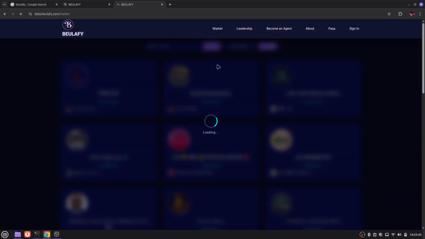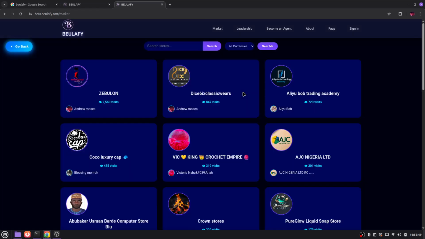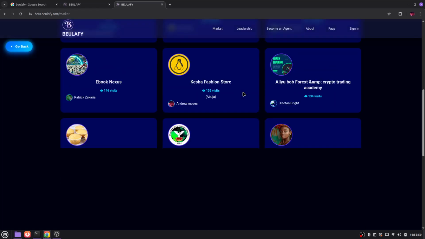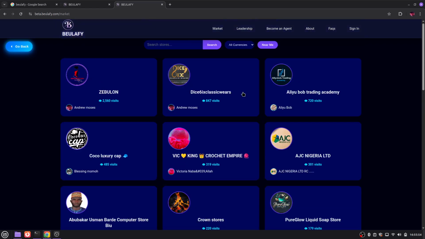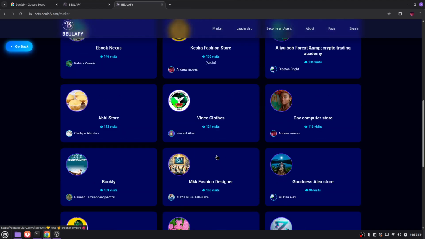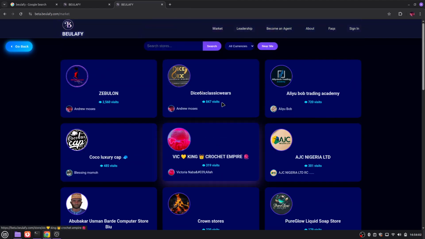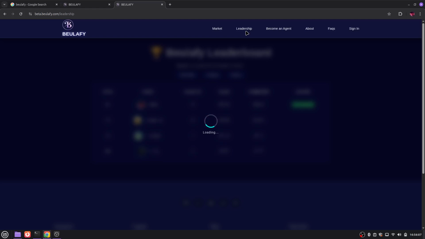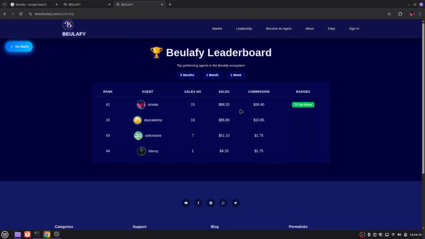So this is a marketplace, our market space, where stores are displayed. So we have different stores here, different stores created by different store owners, and then this leadership tab is basically for the Beulafy agents. The best performing agents are displayed per week, per month, per the section, that is a 5-month period. And then the becoming an agent page where you can see what the agent program is all about and you can join.